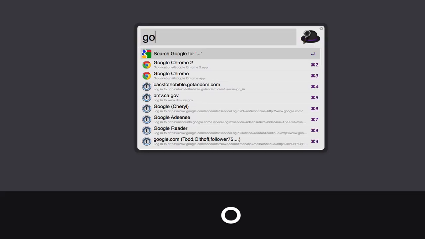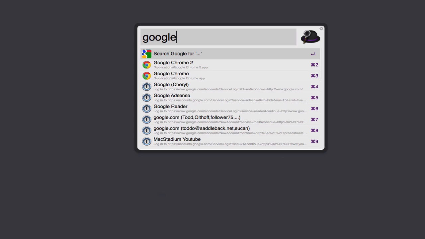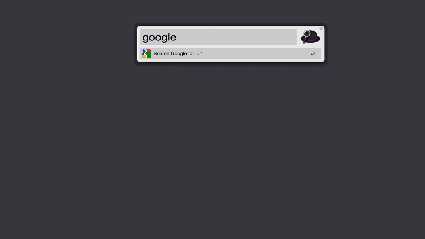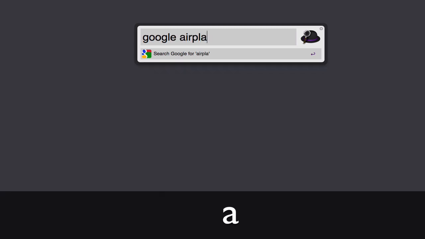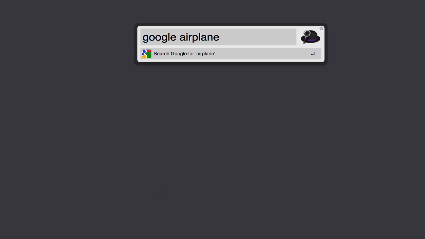So let me just invoke Alfred. Let's try that again. I go Google. And see where it says search for right there? I hit the search for, and then I just type in what I'm looking for. And then I have to hit enter to actually launch Google in order for the search to work. So again, that's a little bit different. Doesn't have the live search, but I can still get the search done inside Alfred just like anything else.